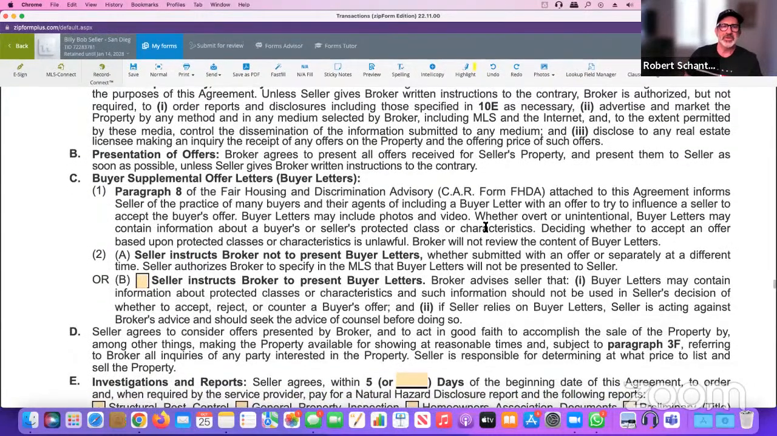Then Section C addresses what we call the buyer supplementary offer letters, or buyer letters. They're referred to as buyer letters or love letters. It's a practice that has happened where a buyer will, especially in the hot market, when buyers were desperate to get an escrow, do whatever they could to tell a seller, why sell your home to me? That's a buyer love letter. But you've got to be really careful with these love letters, and CAR has an advisory on it, NAR has, that a buyer love letter can violate the fair housing laws. So you've got to be really careful.